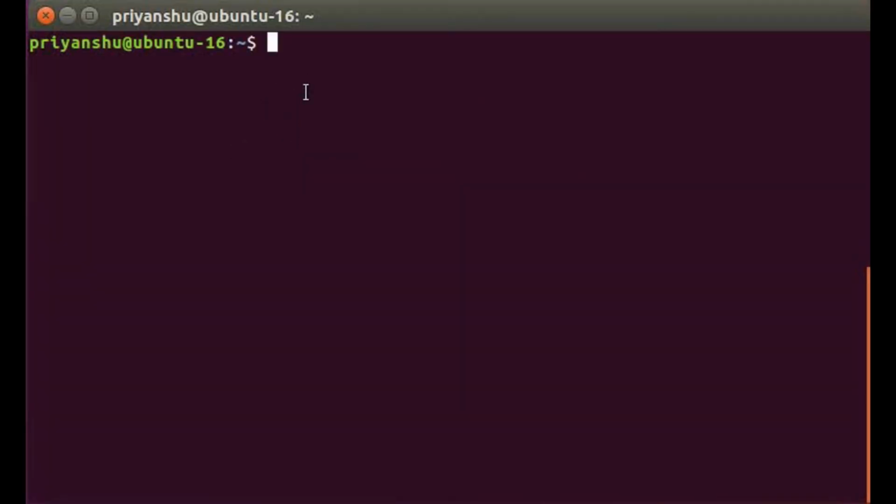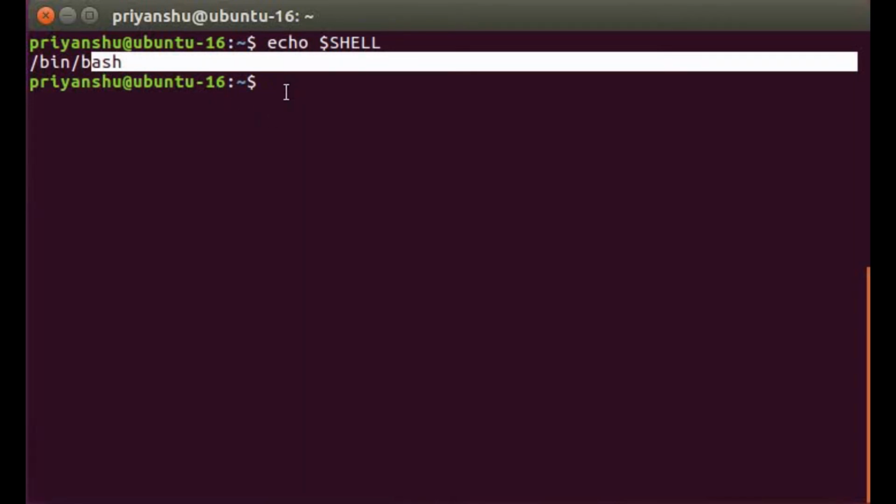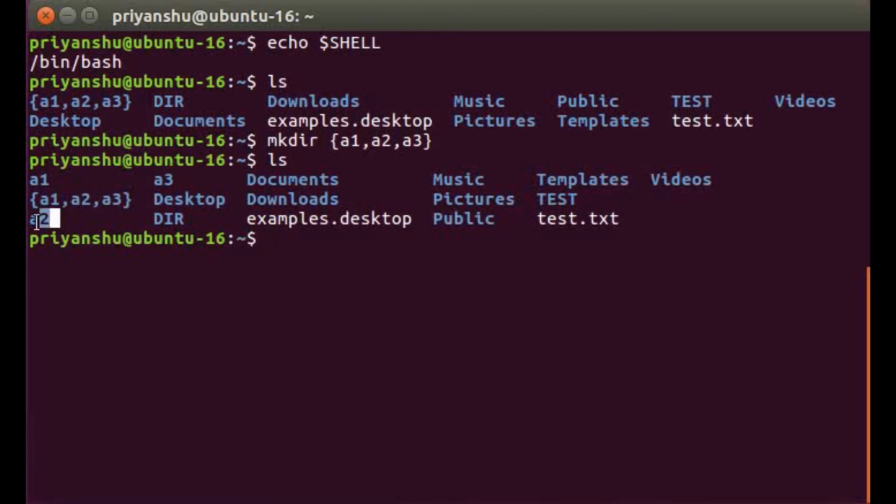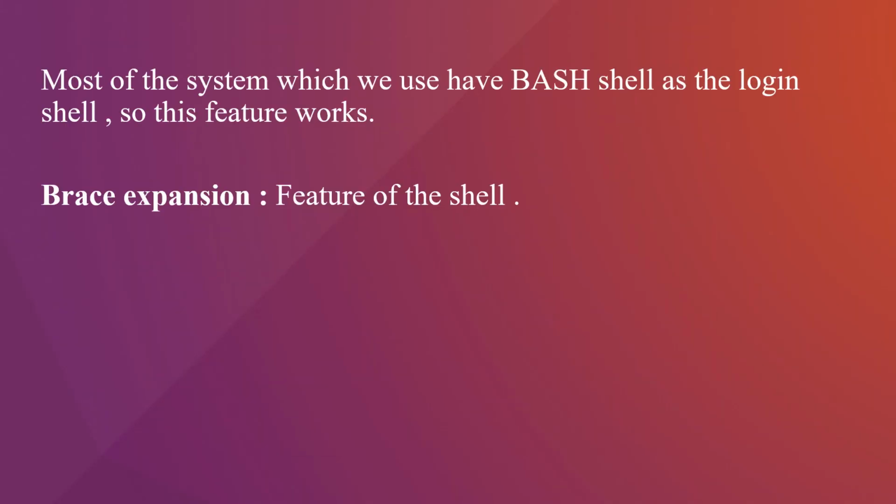Now, here we are in our new shell. Let's check this using the shell variable. We are now in bash shell. Let's check the directory contents. Here is the directory created in dash shell. Let us run the same command to create multiple directories in bash shell: mkdir {a1,a2,a3}. Here, we can see the newly created directories. Whereas, this same command gave us this output in dash shell. By this we can say that this is the brace expansion property supported by the shell, not by the mkdir command. As most of the systems which we use have bash shell as the login shell, this feature works.